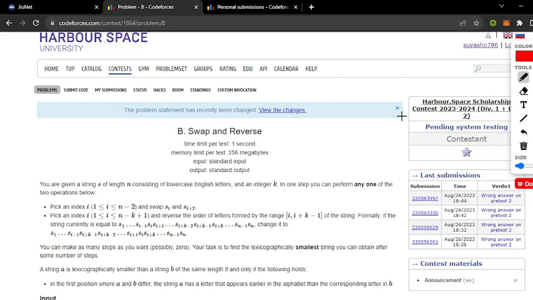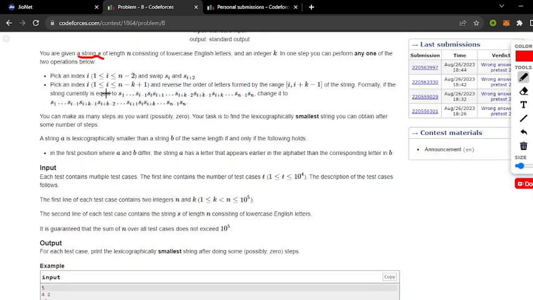This is an explanation video of question B, Swap and Reverse, from the Harbour Space Scholarship Contest that was held on Codeforces. In this question, we are given a string S of length n, and we can perform two operations on this string. The first operation is that we can swap two indices of the string such that if the first index is i, then the second index should be i plus 2.